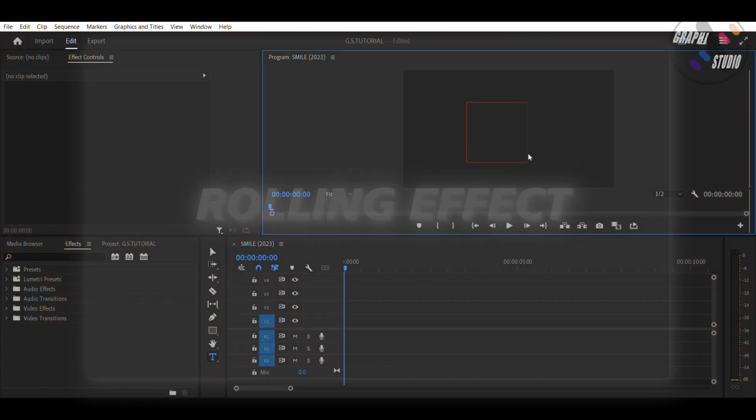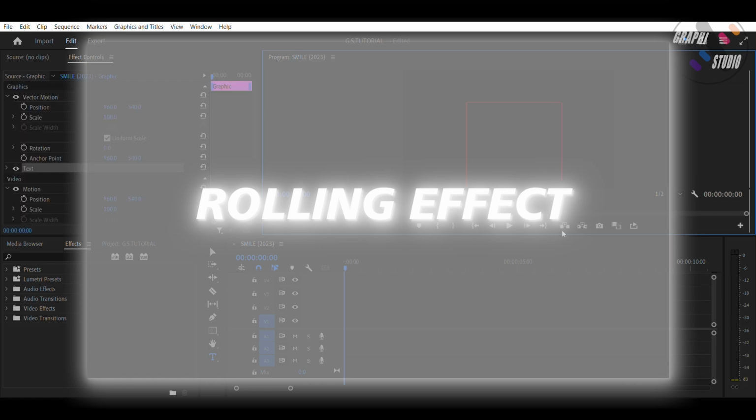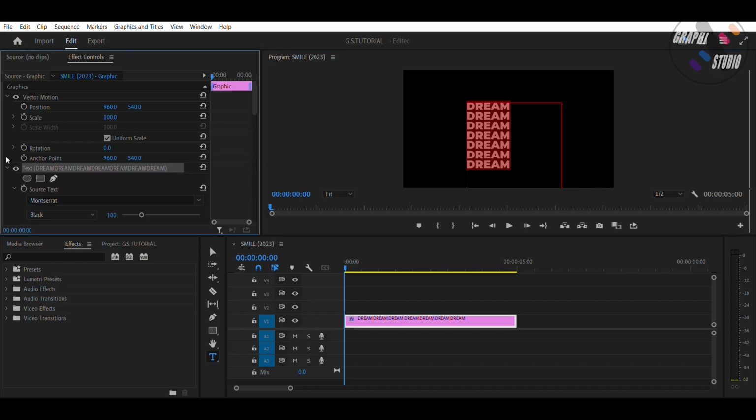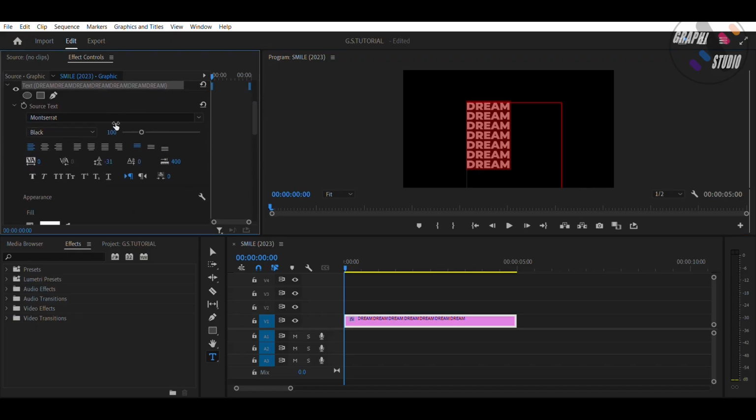First of all, create a text box using the Type tool and type your text and repeat it 6 times. Now increase its size. Then bring it to the center from both sides, and decrease the size of its leading as well.